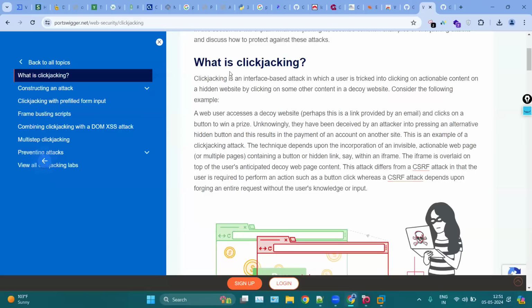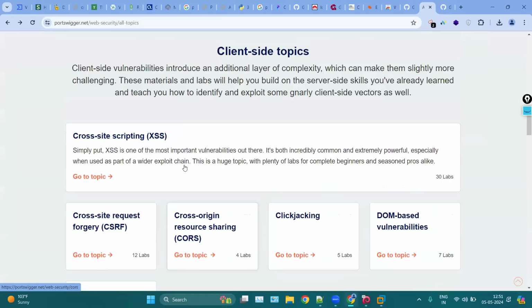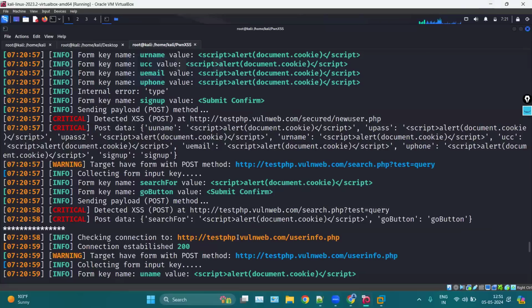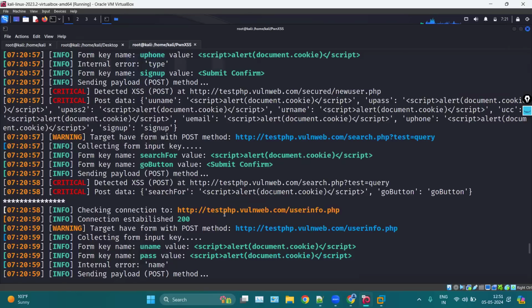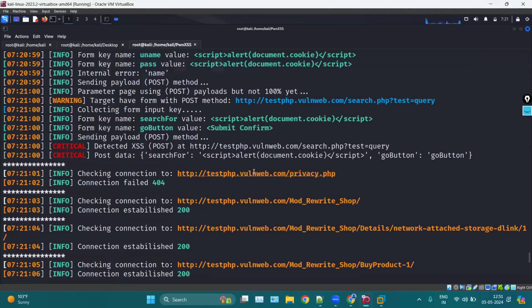So if you want to go through the details of the XSS, you can again check out here, which is cross-site scripting attack. So in the XSS, we have three types of XSS, which is reflected XSS, DOM XSS, and one more, which is stored XSS. Okay, so all three are very vulnerable, very powerful.